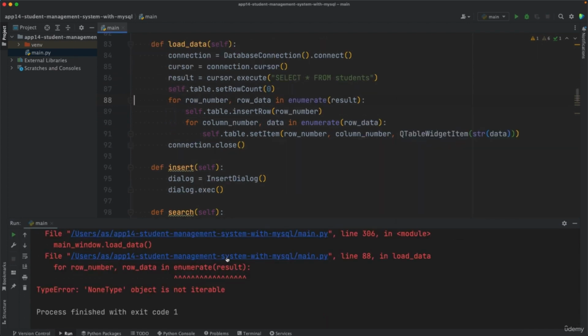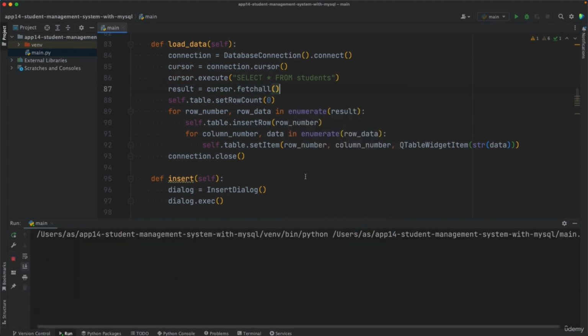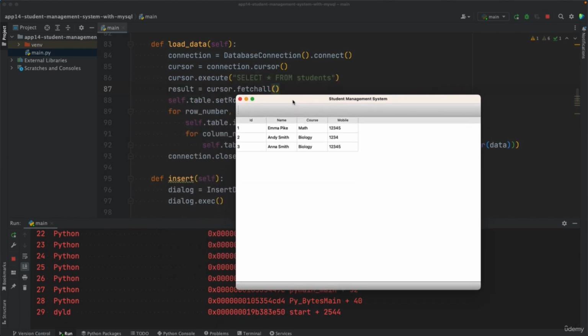Another error, let's try to troubleshoot it in line 88. This time it looks like we get a None type from the results. So the results are not fetching anything. So to get the actual data, you should get the results by using cursor.fetchall. And you don't need to give a variable to this, so this executes the query. The query is stored in the cursor, and then you extract the data from the cursor. Let's see now. The table shows up.